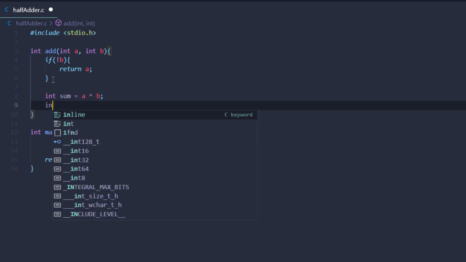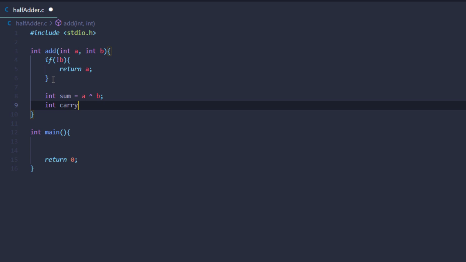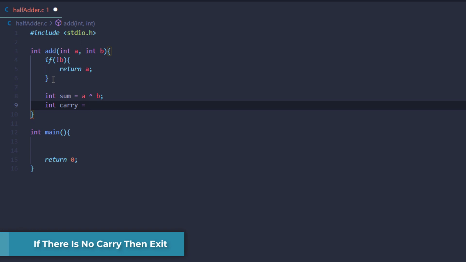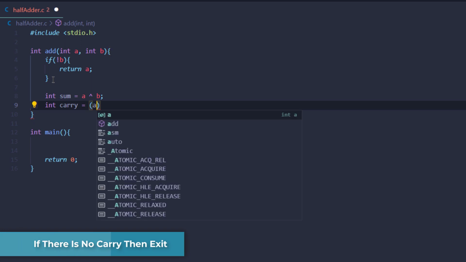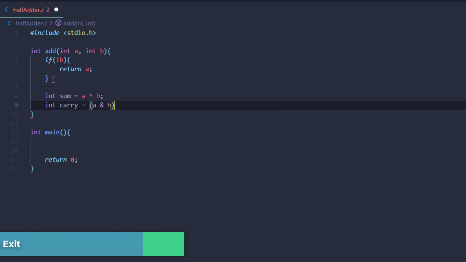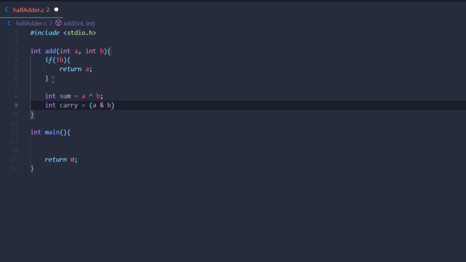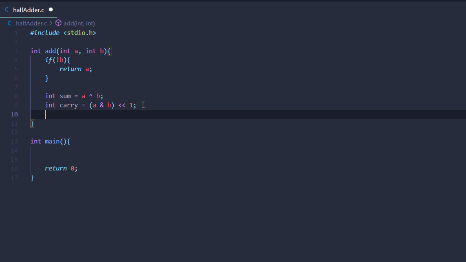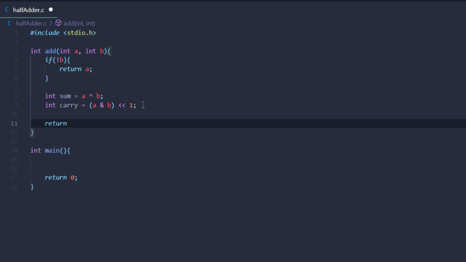And then I'm going to create another variable of integer data type which I'm going to use to store the carry. Now what I want to do is first of all use the bitwise AND with a and b, and then after getting that result I want to bitwise left shift by one digit. After that is done, I want to make a recursive call to the add function by passing in the values sum and carry.